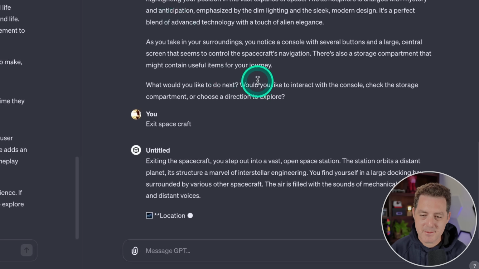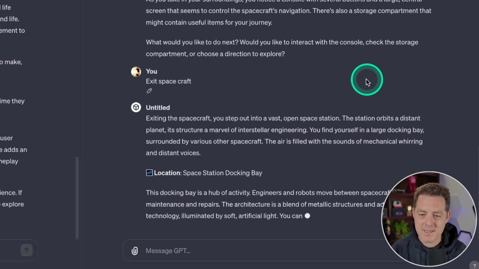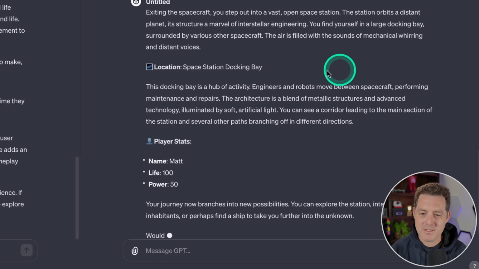All right, exiting the spacecraft, you step out into a vast open space station. The station orbits a distant planet, its structure a marvel of interstellar engineering. You find yourself in a large docking bay.